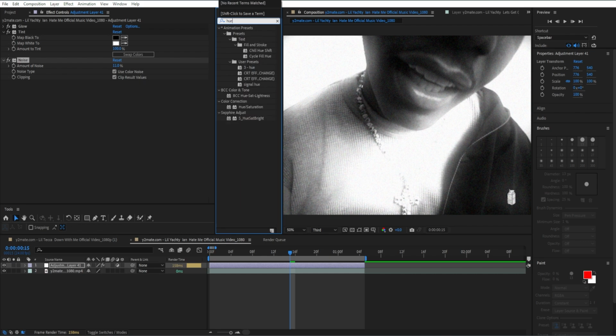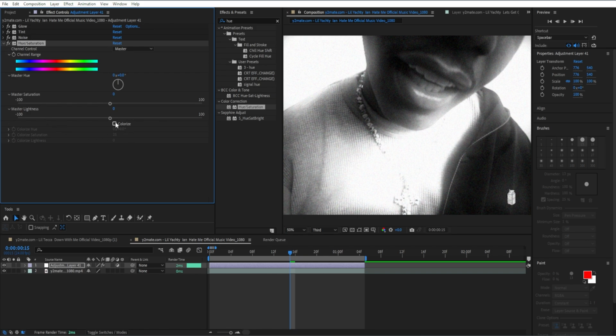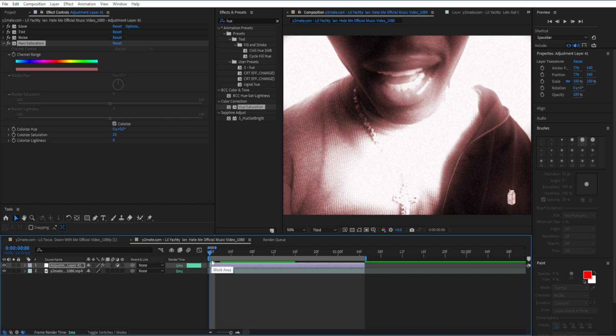Then I'm going to add is hue and saturation about right here. Let me click these down. I'm going to head towards colorize. Then I'm heading towards the beginning of our clip right here. Then I'm heading towards color hue, and then I'm going to click right here, put it at -280.